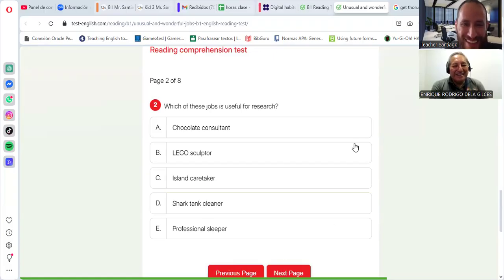Right. Okay, it says, which of these jobs is useful for research? What do you think? What do you mean, research? Investigación. So Lego sculptor, no. Shark Tank cleaner, no. Professional sleeper, no. Could be island caretaker or chocolate consultant. What do you think? I think the letter A, chocolate consultant. Okay, let's try. And then we're going to find out.